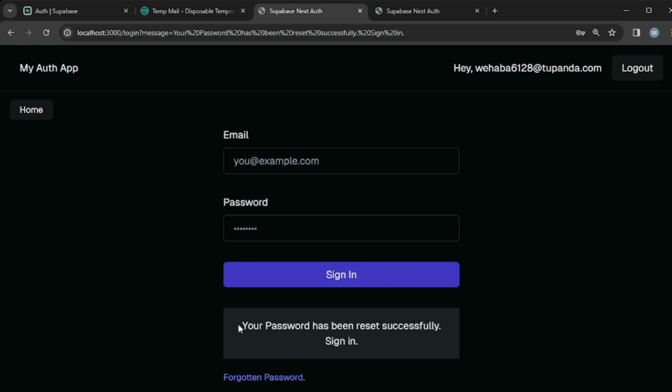And there you go. So as you can see, your password reset has been successful. Alright, so I can sign in. Now you would also notice that we are logged in, right? But we still see the login page. That's because we are redirecting to the login page after we do the reset, but it logs us in automatically.